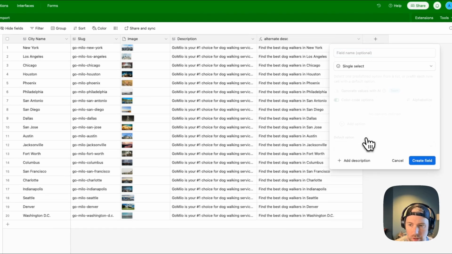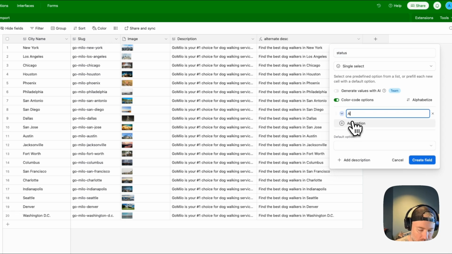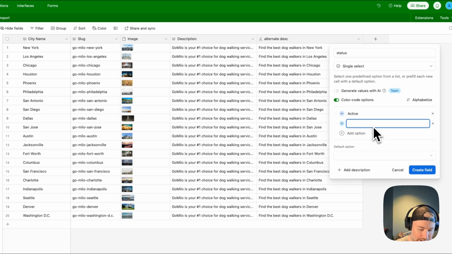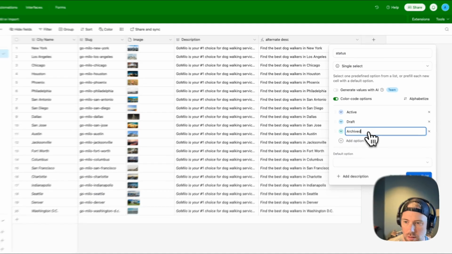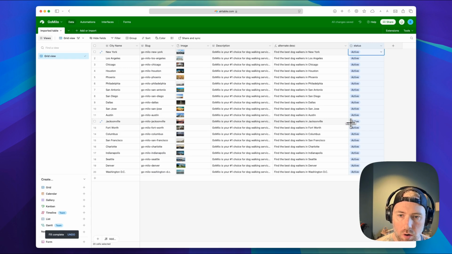And for this column, we're going to want to choose single select. And we call this field name status. Okay, so now what we need to do is add three options. And these are the three options that are available in Webflow. So we have active, draft, and archive. Okay, so now that we have these, we can go ahead and create the field. And what we can actually do is we can choose active for one of these, and we can drag it all down so that they're all active. Now, of course, you can change the statuses here between active, draft, and archived.